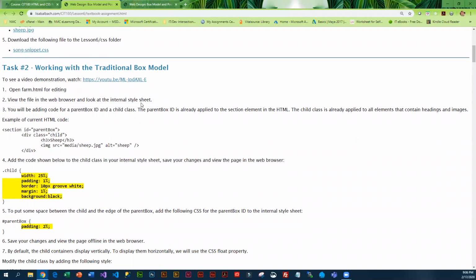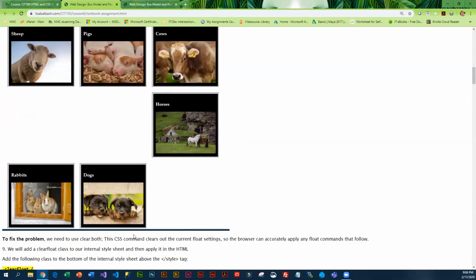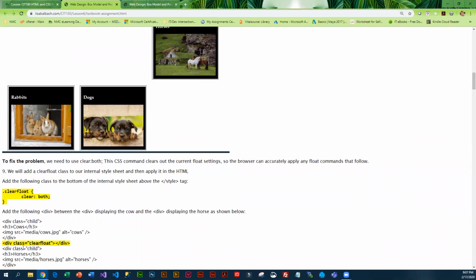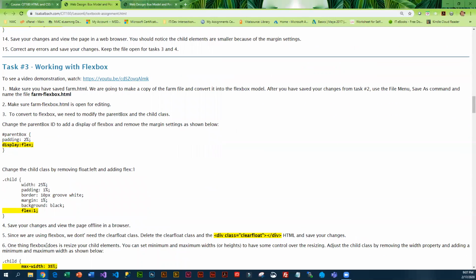To start with, you're going to be creating a traditional box model page. So you're going to be opening up the farm page for editing, and you are going to be adding CSS to that. And then this is an example of what it'll look like, and you can kind of see there's an alignment problem, and then there's instructions on how to fix it. Once you finish the traditional box, you're going to move on to work with Flexbox. And so this tells you how to basically convert your page into a Flexbox page. And you're going to be doing the same thing on your assignment.